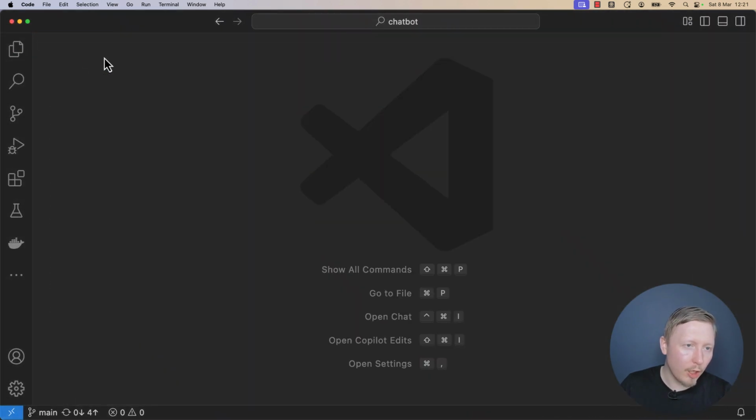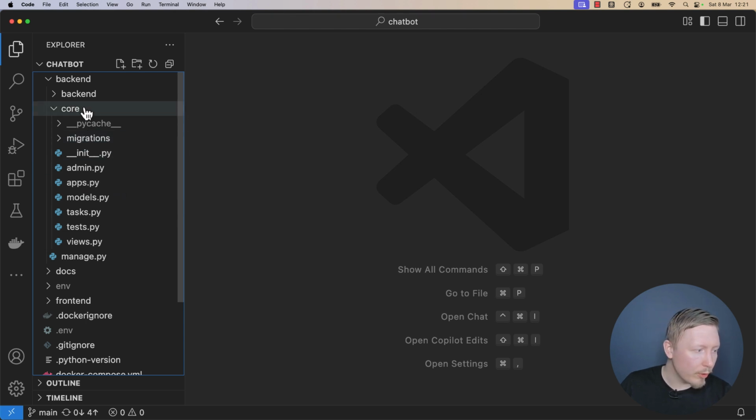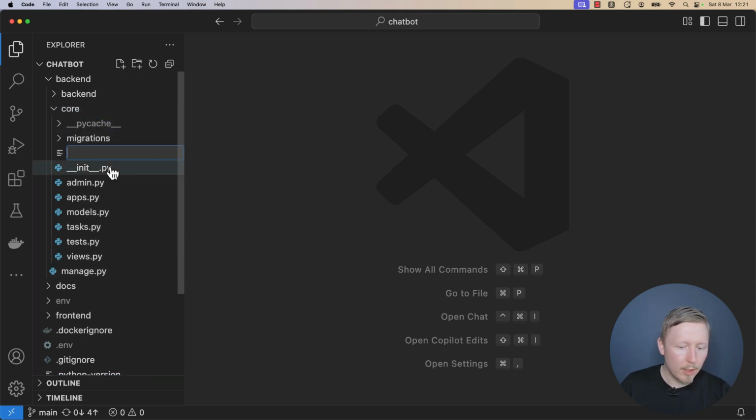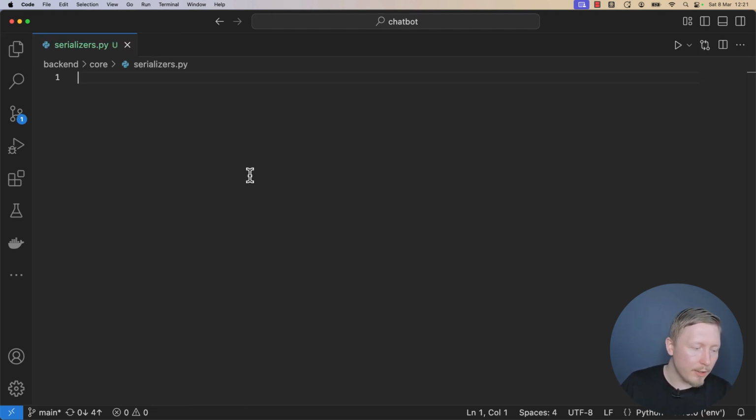So again, I'm just going to close off these tabs here. We're going to start by creating a serializer, which is going to be used for our responses. So if you go into Explorer, we'll create this inside core, a new file called serializers.py. Okay, so this is going to be the thing in Django REST framework which handles the requests and responses to and from our API. So this is going to be the API used by our front end to communicate with our back end logic.